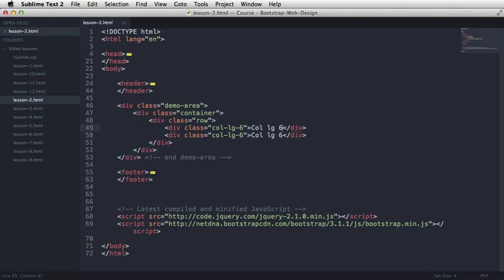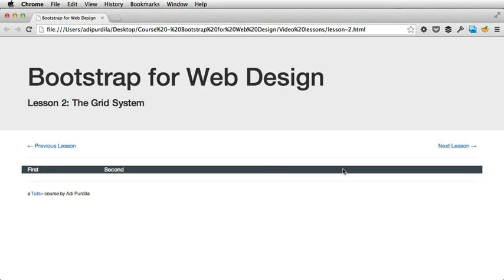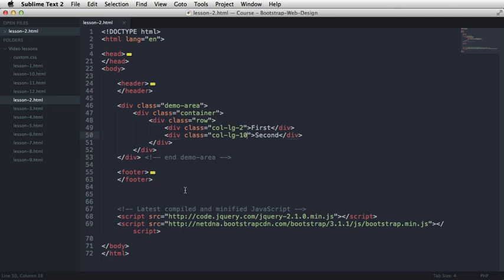What about, let's change this and let's call this first and second. So let's say I want a smaller first section, like 2 columns, and then 10 for the second area. Refresh, and notice now this first is smaller and the second one is bigger. And notice everything I do basically adds up to 12 columns.